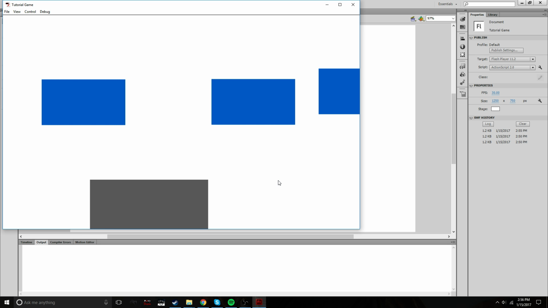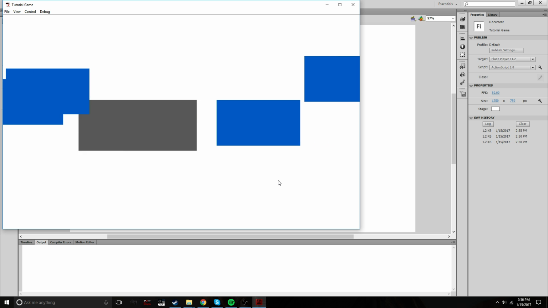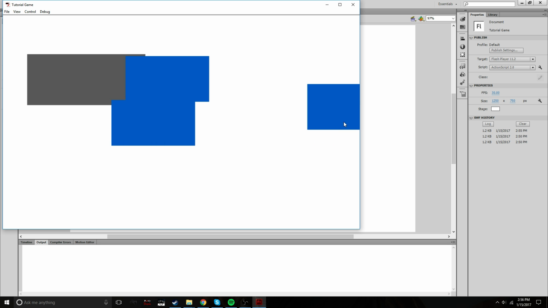And in the next tutorial, I will be showing you how to actually have hit collision testing, so that if you hit them, your actual ship disappears.